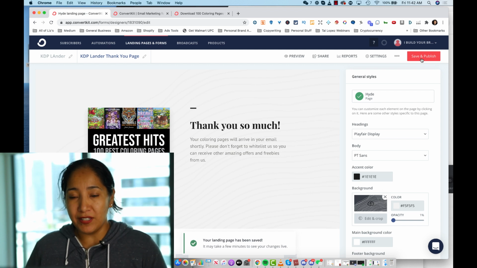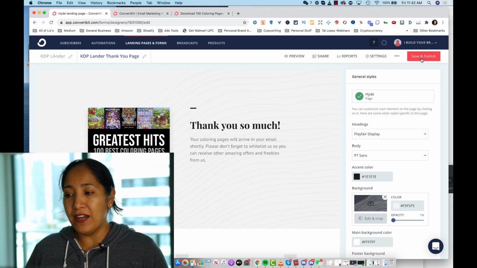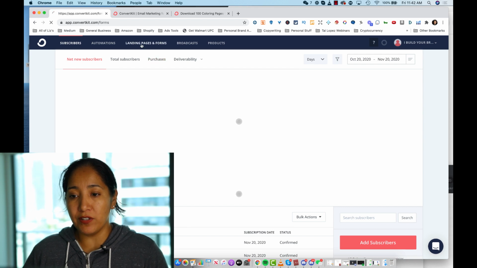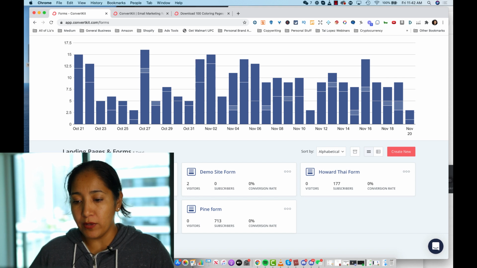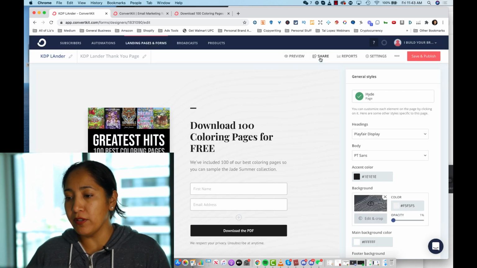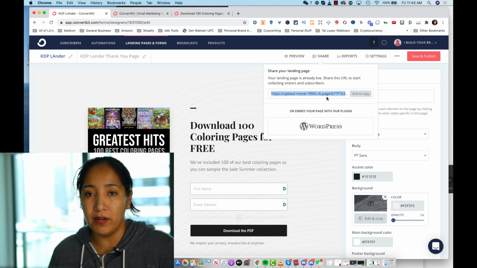So now comes the ever important part, which is connecting this to our actual email list and then making sure we do a couple extra things. The next step we want to take is to head on over to the landing pages and forms, and confirm that our lander is there. So we can click there and hit edit. And once here in the lander, the other important thing is to click on share and then copy this link, because this is actually the URL of your landing page.